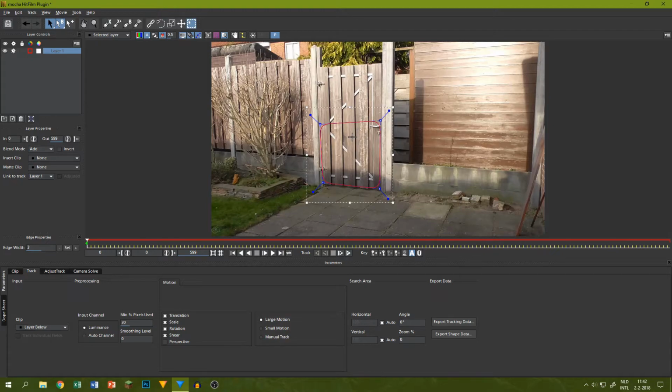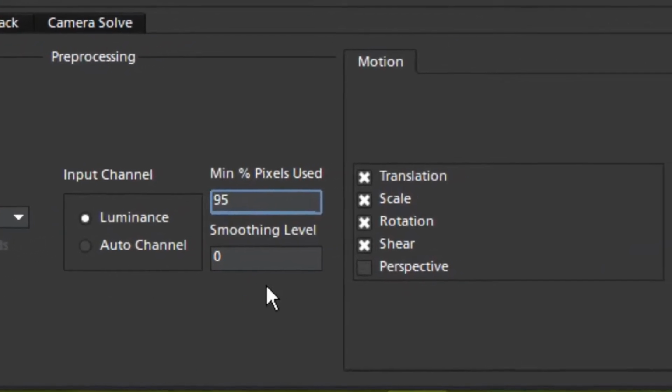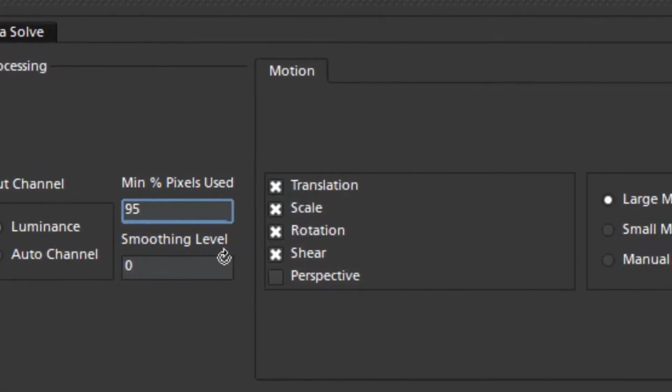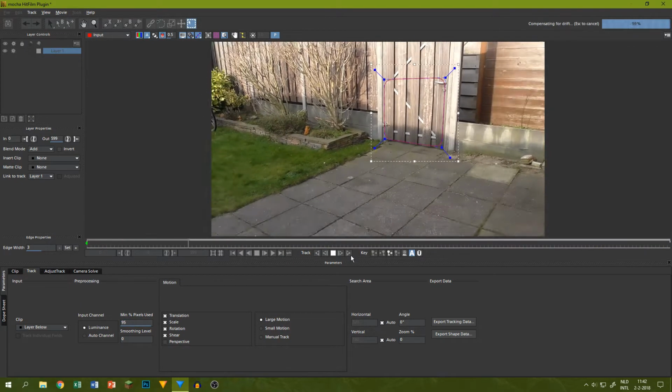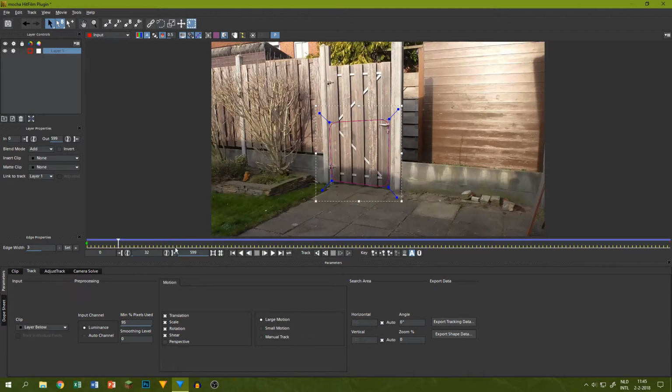Go to the bottom panel and change minimum percentage pixels used to something high like 95%. Leave the motion settings as they are if you're on a tripod, but if your footage is handheld, also select the perspective checkbox. Now click the Track Forward button. The footage is now tracked, as you can see by moving the time slider around.